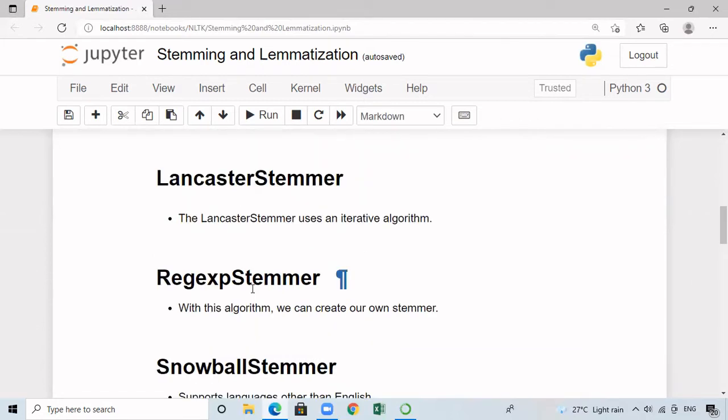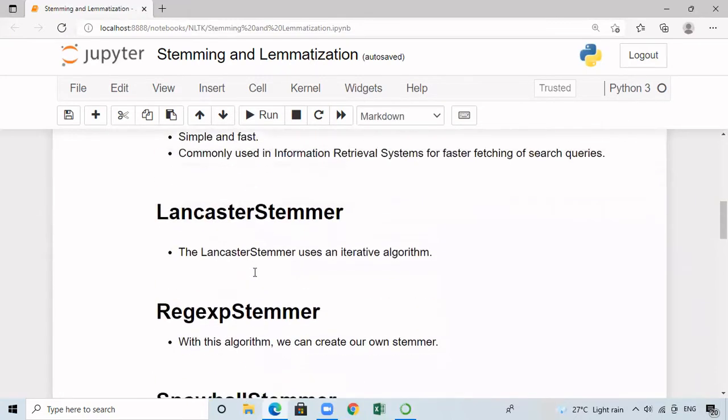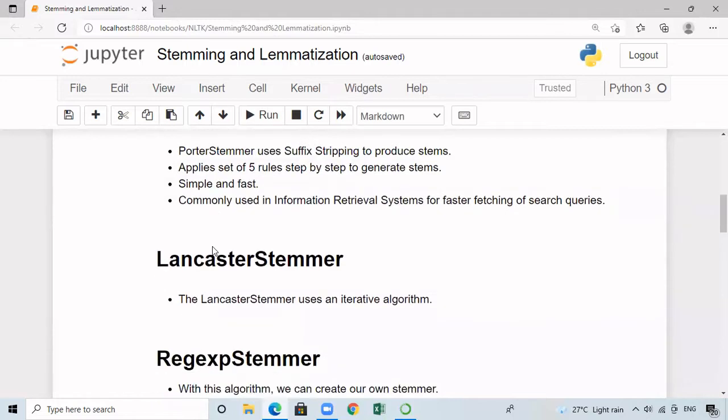The third one is regular expression stemmer. And by using this, we can create our own stemmer. We can supply which are all the characters we want to strip off, and accordingly, it is going to work. And all these 3 stemmers are going to work only for English language.